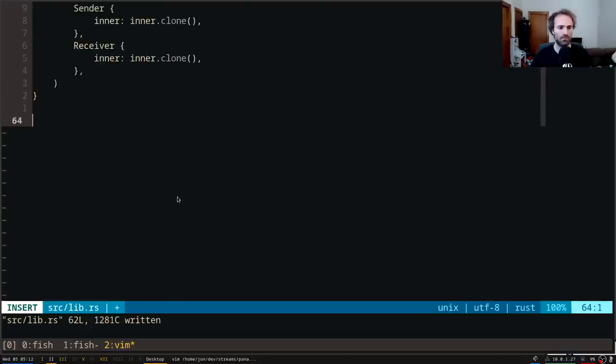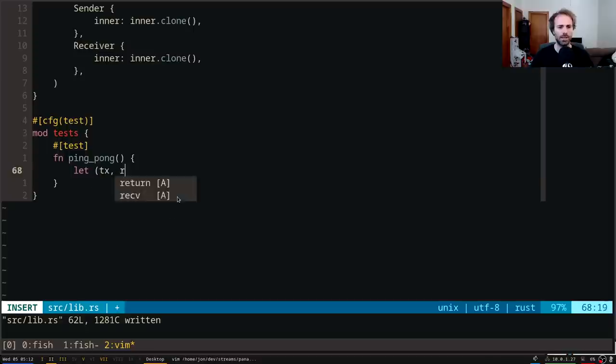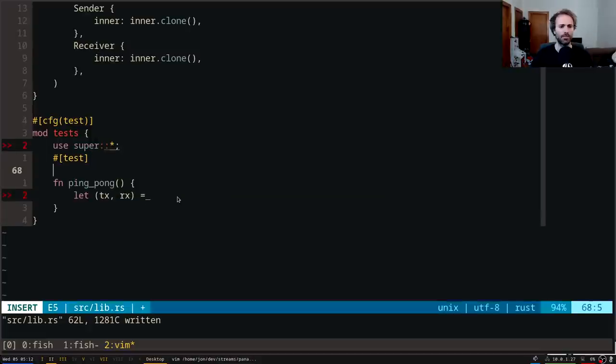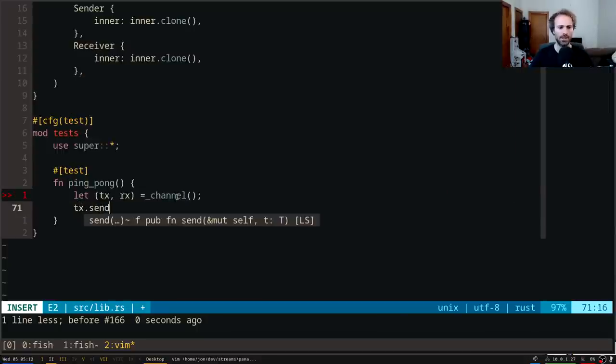So let's just check that this works. So we're going to do mod tests, have a test. And we're going to do a ping pong test. We're going to create a tx and an rx. I guess here we're going to do super::channel. And that's going to create a channel, I can't spell. Then we're going to do tx.send, and we're going to send 42. And then we're going to assert_eq! rx.receive, 42.